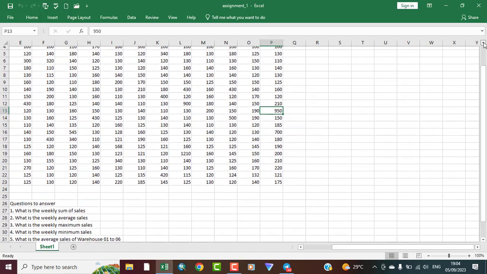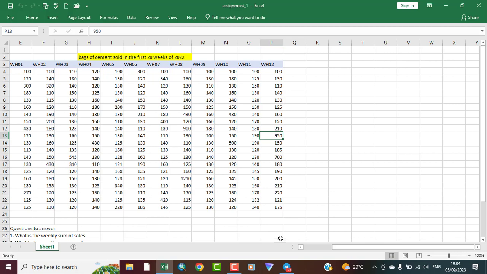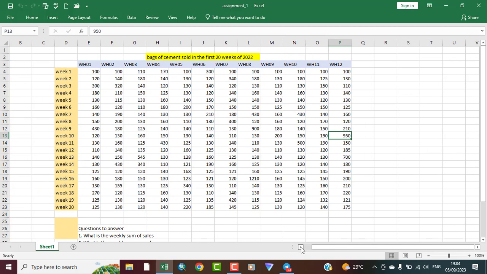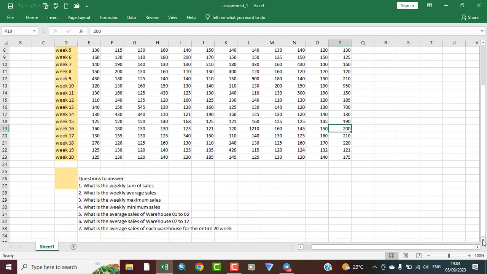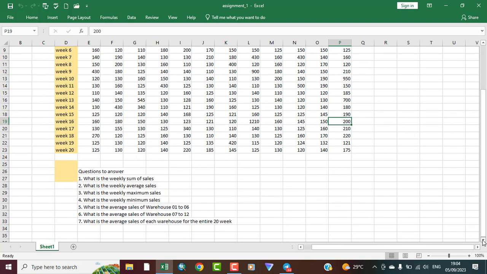So today we'll be looking at the assignment one questions, and then we resolve them accordingly. We have about 7 questions here. Looking at question one, it talks about the weekly sum of sales. Two, what is the weekly average sales? Three, what is the weekly maximum sales? Four, what is the weekly minimum sales? Five, what is the average sales of wares 1 to 6? Six, what is the average sales of wares 7 to 12? Seven, what is the average sales of each warehouse for the entire 20 weeks?